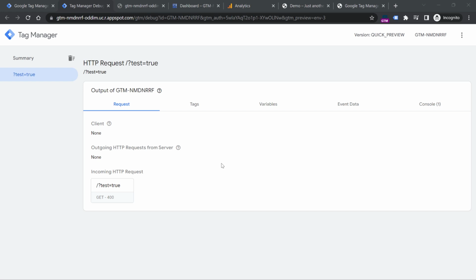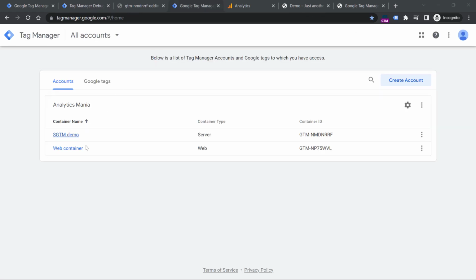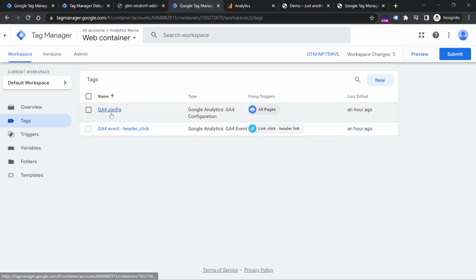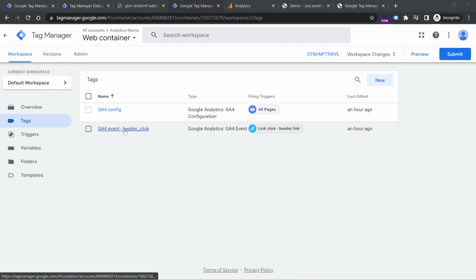Now we need to send some data from the website to our server. And one of the ways how this can be done is by using client-side Google Tag Manager and Google Analytics 4. So I will now open the web container. In this container, I already have two tags. One is the GA4 configuration tag, which is essential for the installation of GA4. And then also I have some event tag just for testing purposes. Right now, these tags send data by default to Google Analytics 4 directly. But we can configure them to send data to our tagging server instead.